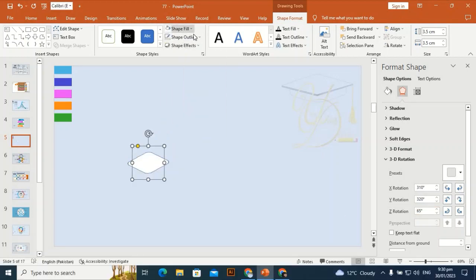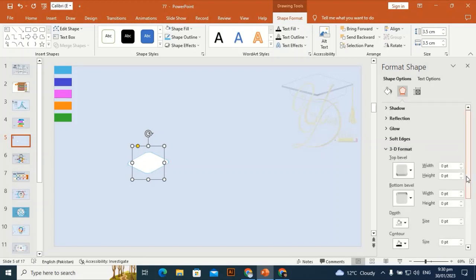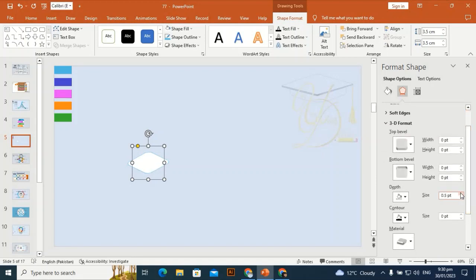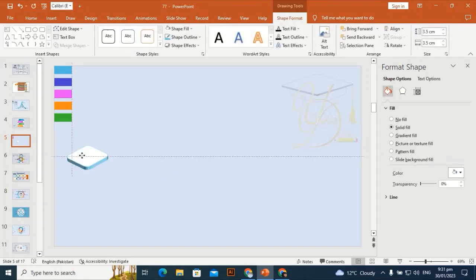Shape fill, white fill. Shape outline, give it this color through the eyedropper. And I'm going to make its depth, according to your desire, you can increase its depth or decrease. Let me place it here.